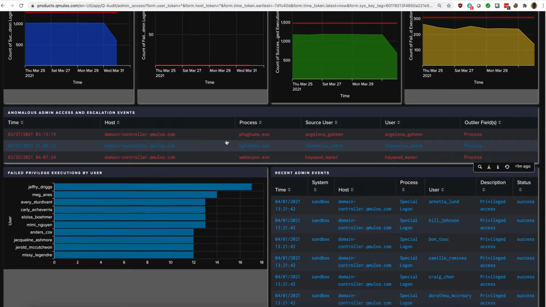This is based off of Splunk's machine learning. It's looking for events that have a very small probability of occurring and telling us which field is anomalous. So in the case of what we're seeing here, we're seeing 3 different users, 3 different processes that have run that have been flagged as anomalous.